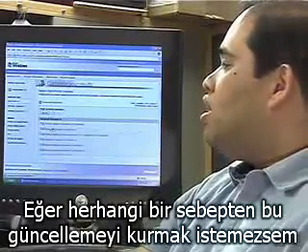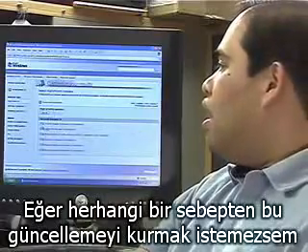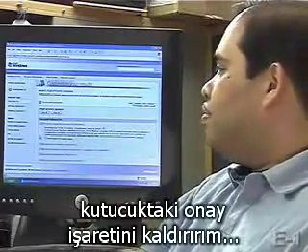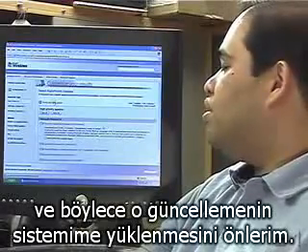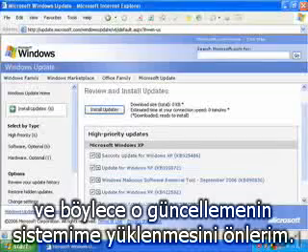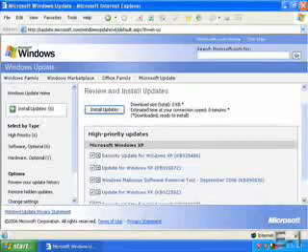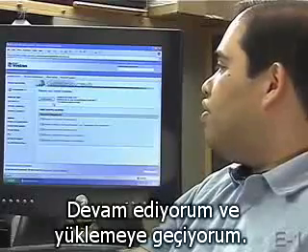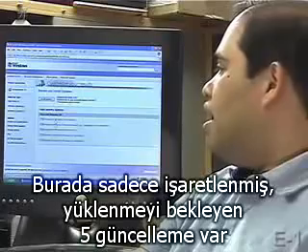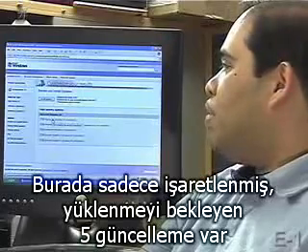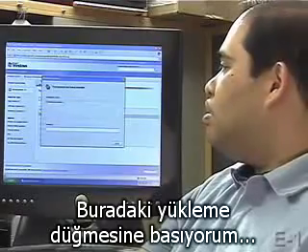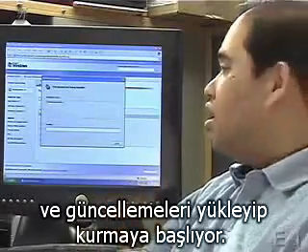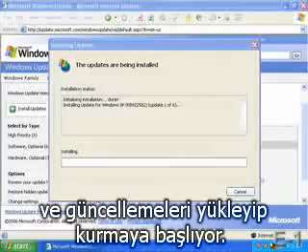If I really don't want an update for whatever reason, I can uncheck it here, and when I click on Review and Install Updates, it won't be part of what comes to my computer. So I'll go ahead and click Review and Install Updates. And here, only the 5 remaining updates that were checked are listed. I'll click on the Install Updates button, and it'll start downloading and installing those updates.